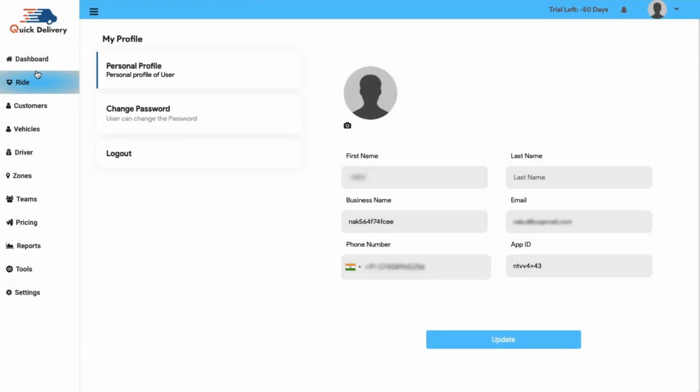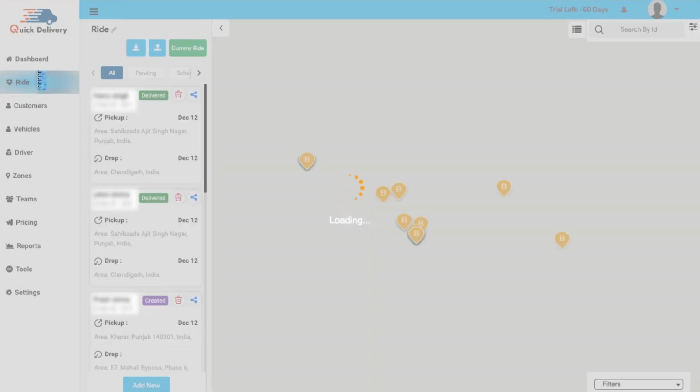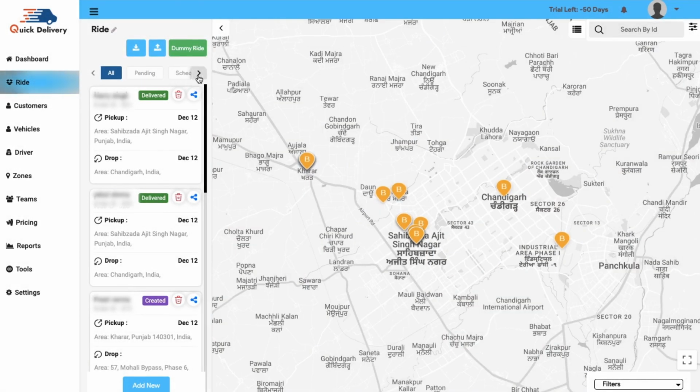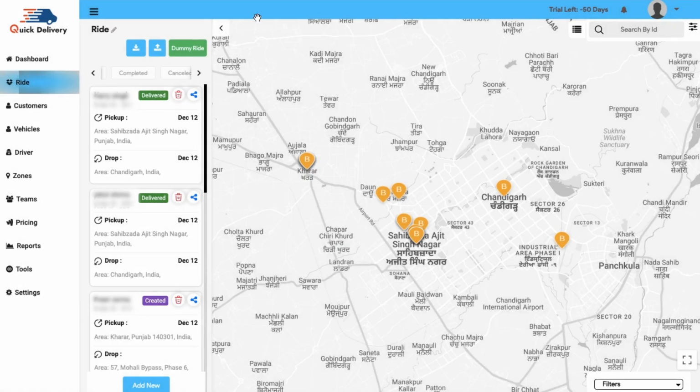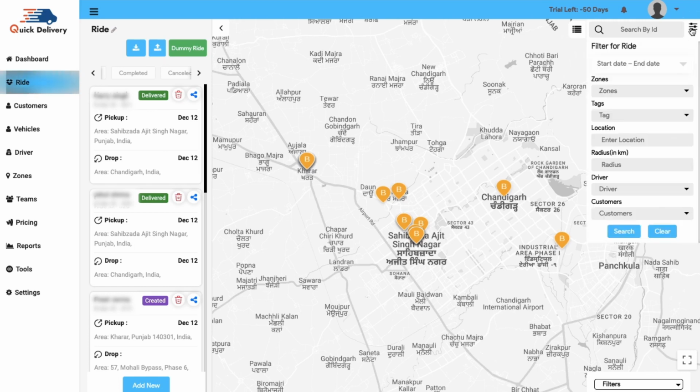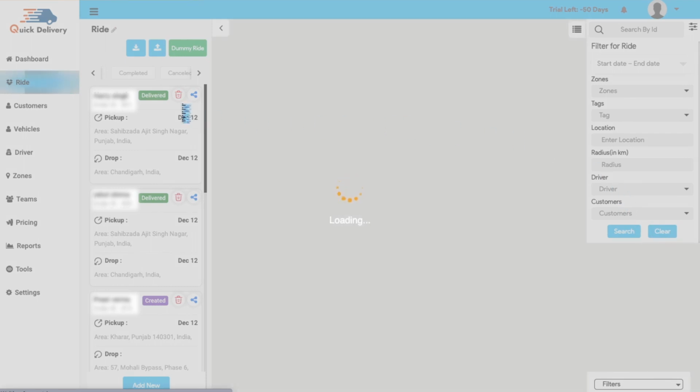The right section. In this section, you will have a clear display of all the booking statuses, be it pending, scheduled, ongoing, completed, and even the cancel request. Apart from this, you can make dummy bookings by putting in some basic details, and you can download these dummy templates right from here. Apart from this, here you will find a search and filter option from where you can search for various IDs pertaining to the zones, tags, location, radius, driver, and the customer details. On top of that, you can also delete a booking or share it to various social media platforms.